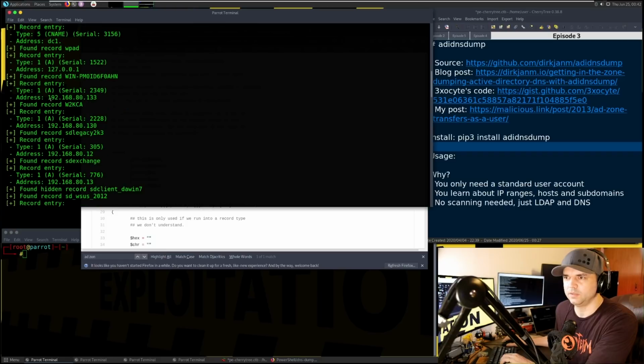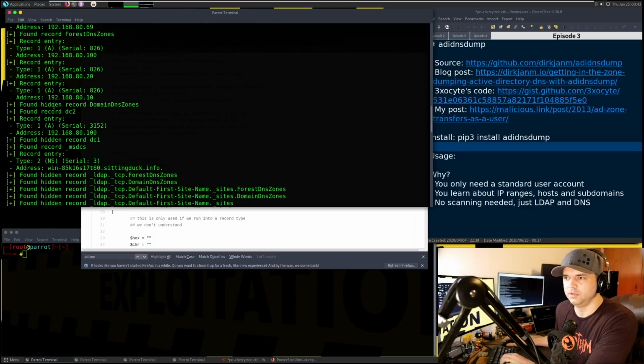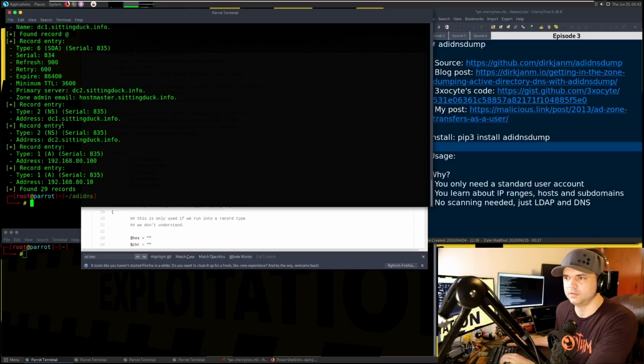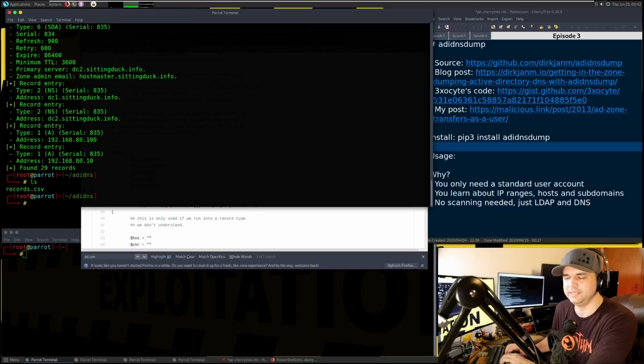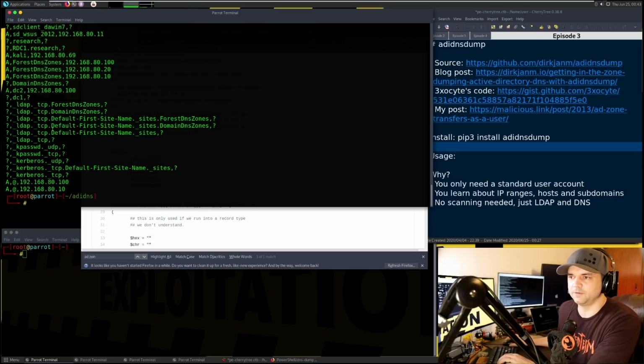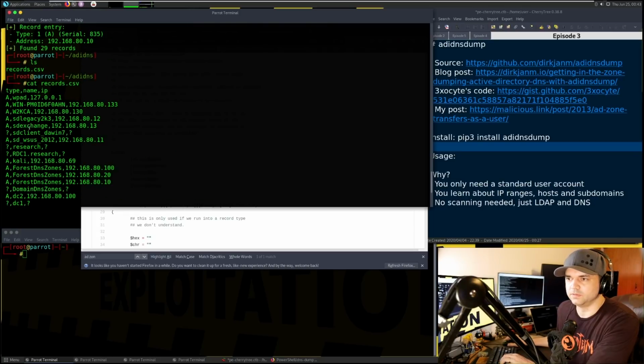So this is the output. You can see all this. All right. The nice thing is it writes to a file by default. Now, this can be kind of annoying if you don't remember and you write it to the directory that you just happen to be in. Because adidnsdump is a pip install and it's in your bin path, you can run it from any directory, but that records.csv will automatically be put in whatever your present working directory is. So make sure you make a directory and put it there, or be in the directory you need it in. So if I cat those records, you can see all of these different record types.